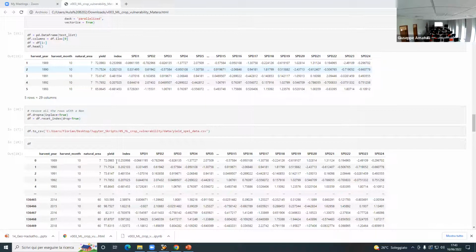Okay, yeah, exactly. I think it's basically the data frame. I saved it, and that's where we start with the machine learning part below it.